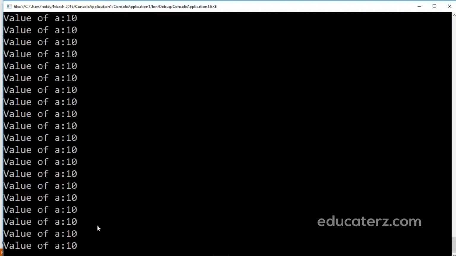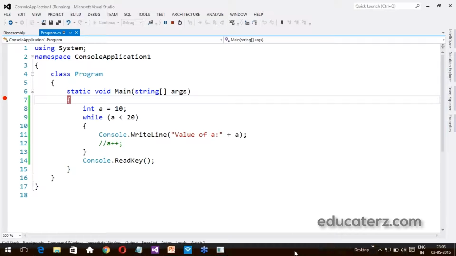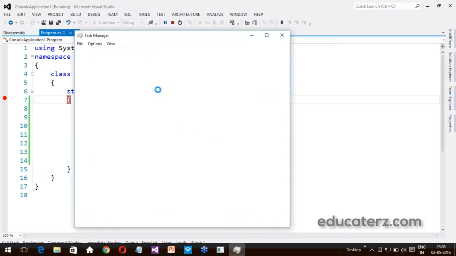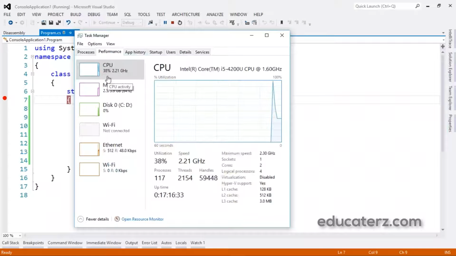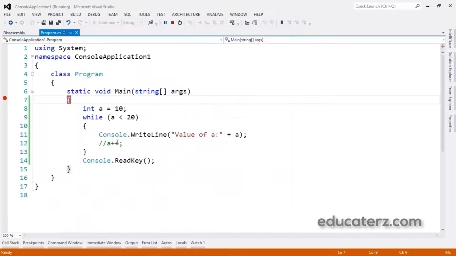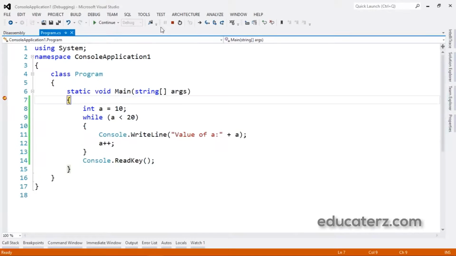It will keep on printing. You cannot stop this because it will become an infinite loop. It will not end anywhere, it just keeps on displaying the value of a. When you see the task manager, you can see the CPU utilization at 39% and it is going up to 40%. Let me stop my application forcibly and remove those comments. Now let us execute the same.